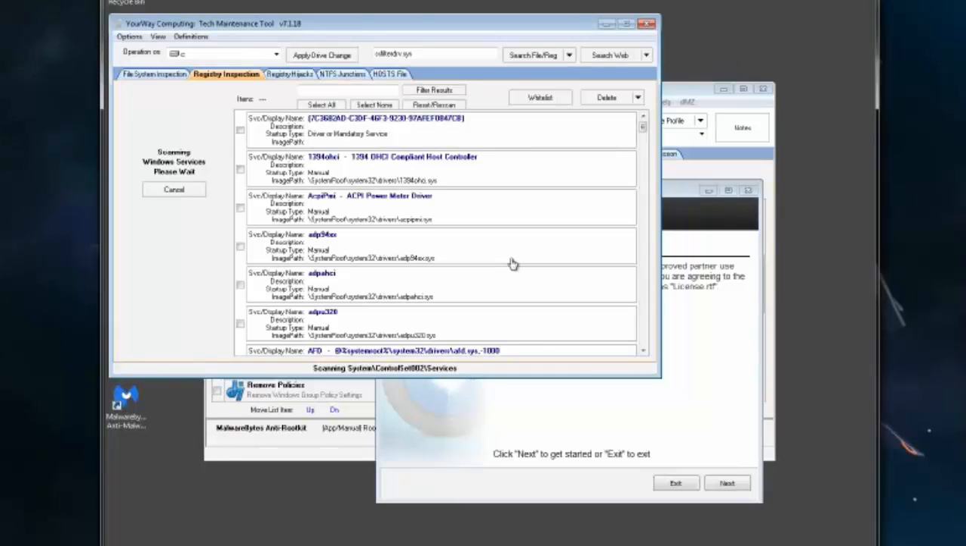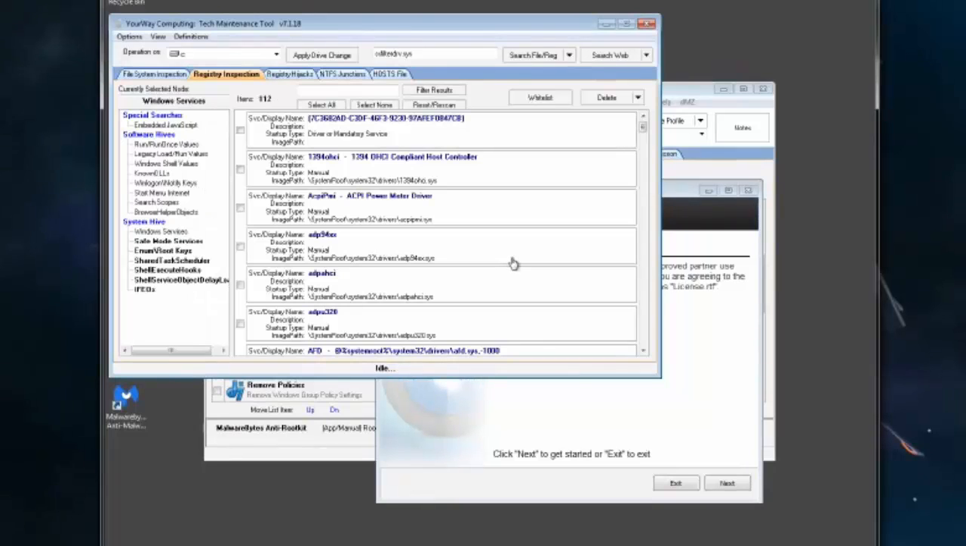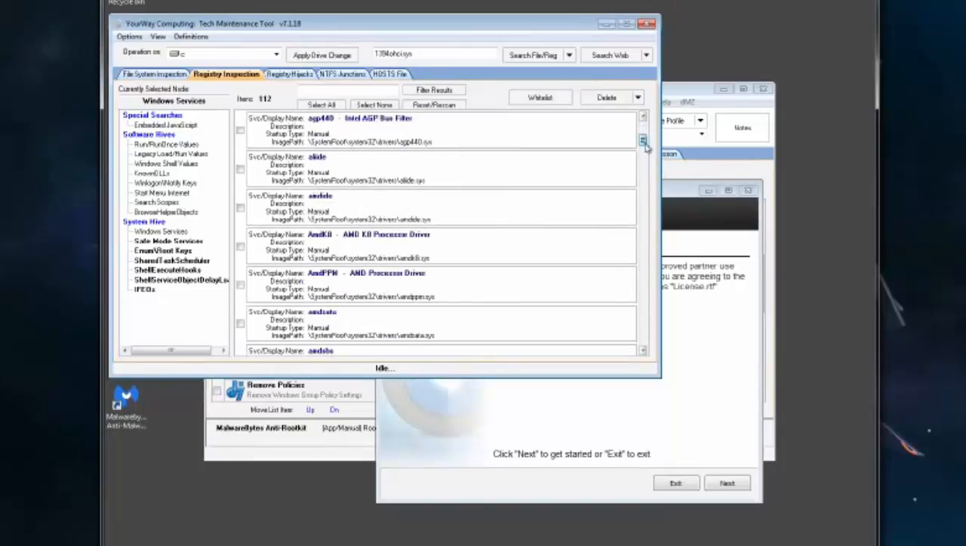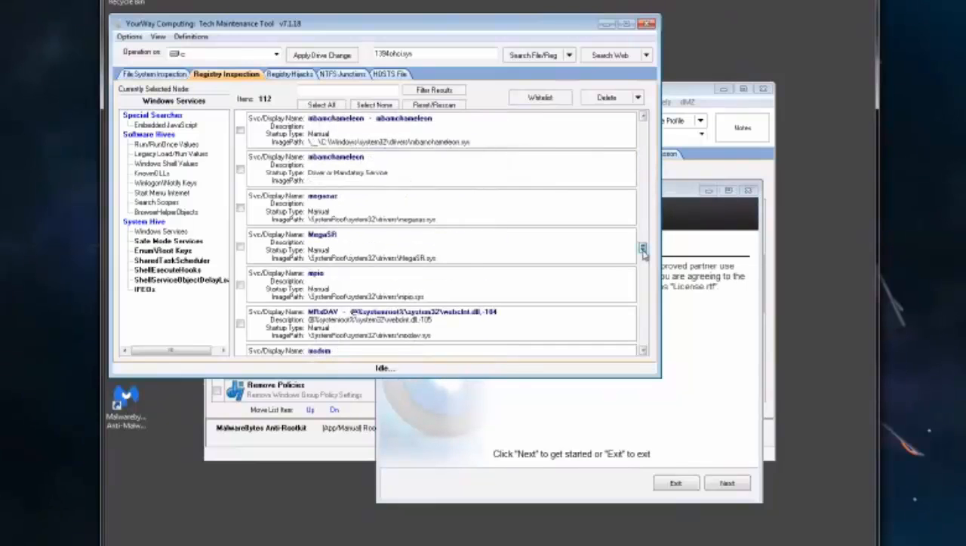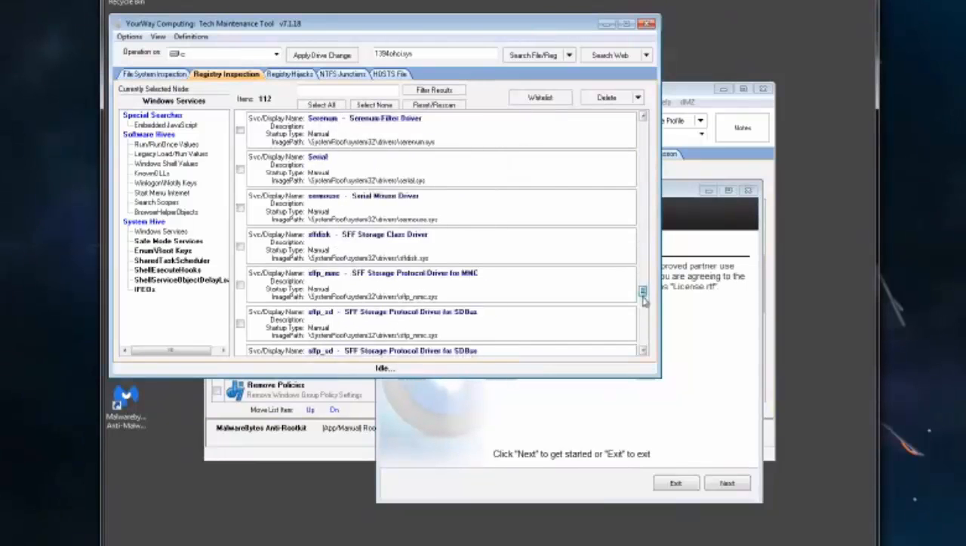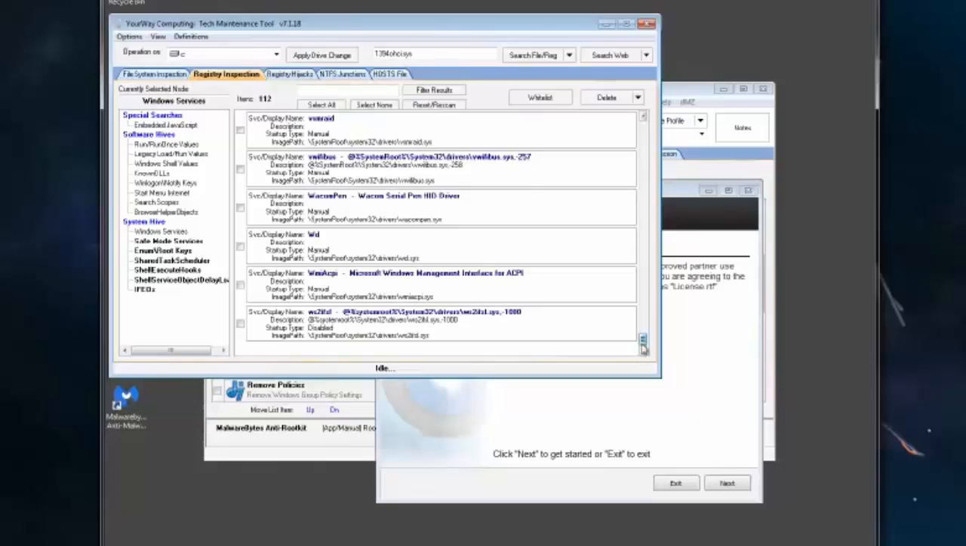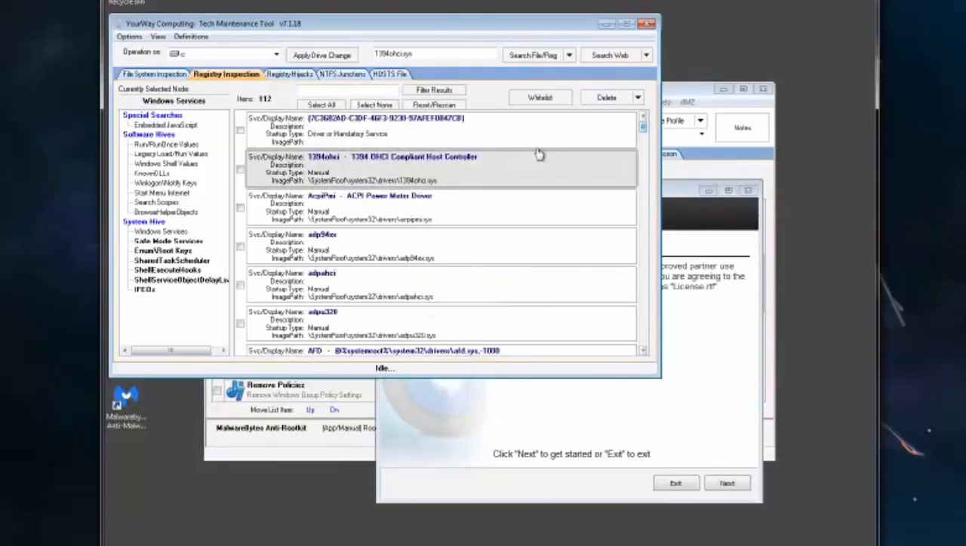This is going to be a big list. What you'd want to do is go through this list and determine if there's anything in there that looks out of sorts, and then maybe research it, determine if it's actually a Windows service or something that you need to get rid of. I'm not going to go through this list right now.